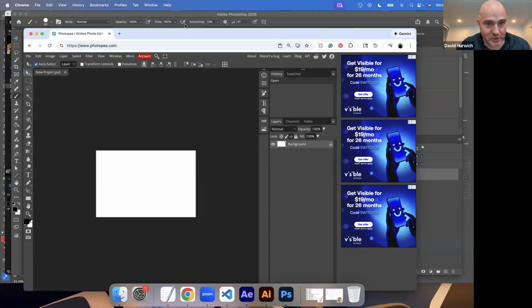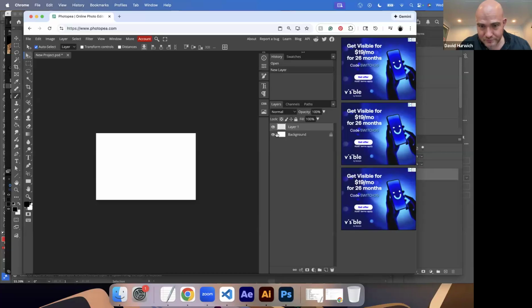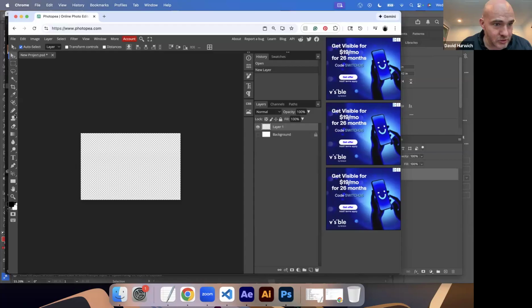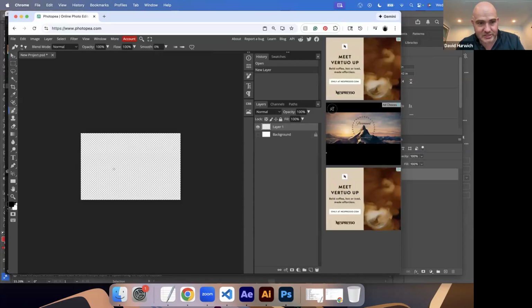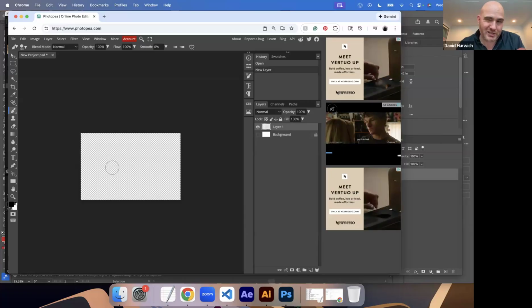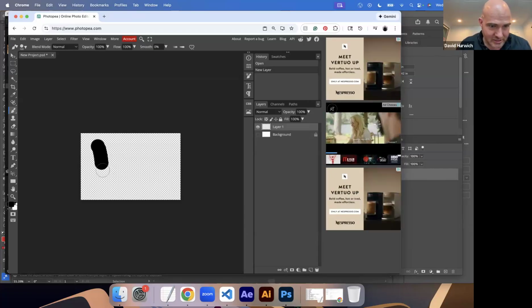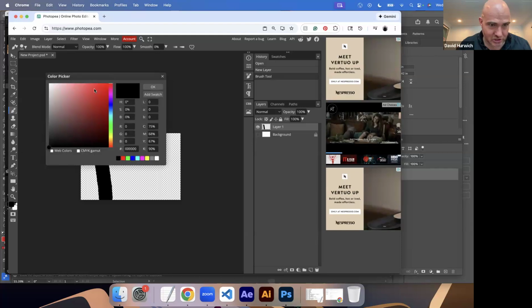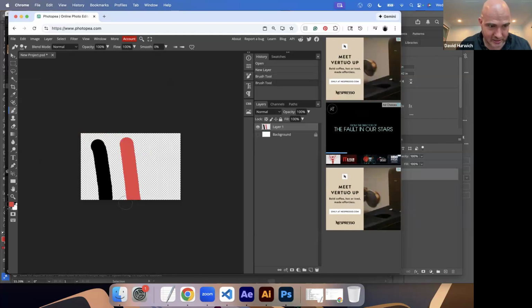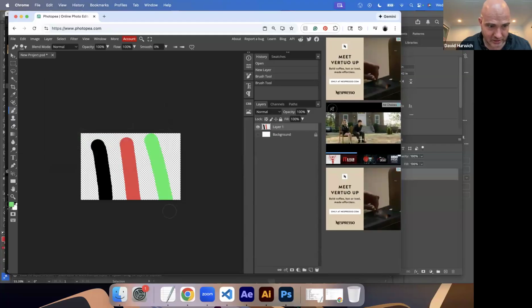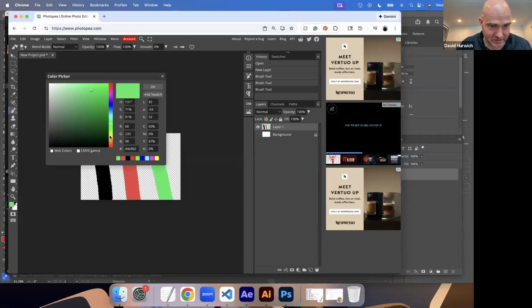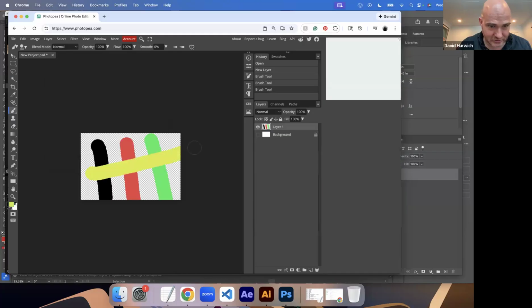And I'm going to make a new layer, and grab a brush. It literally does not matter what I draw or what color. So just to prove it, I'll do that, and then I'll switch colors and do that, and then do it one more time because why not? And do that.